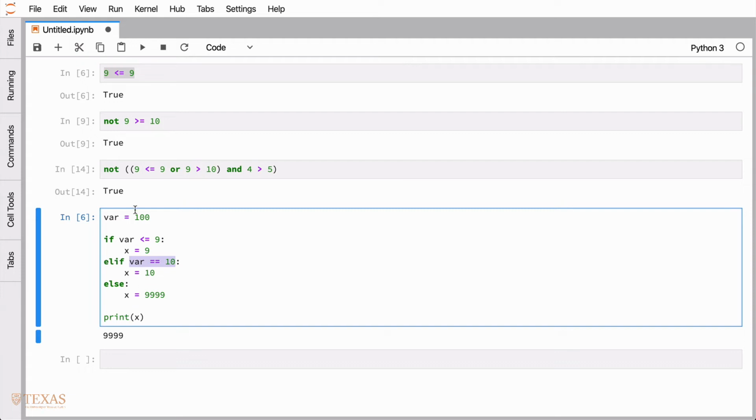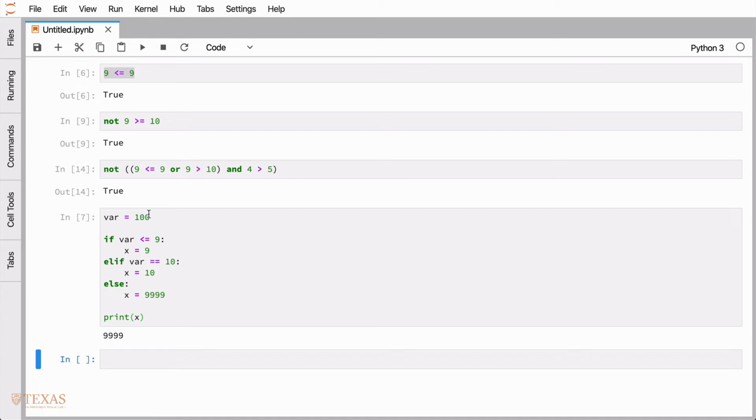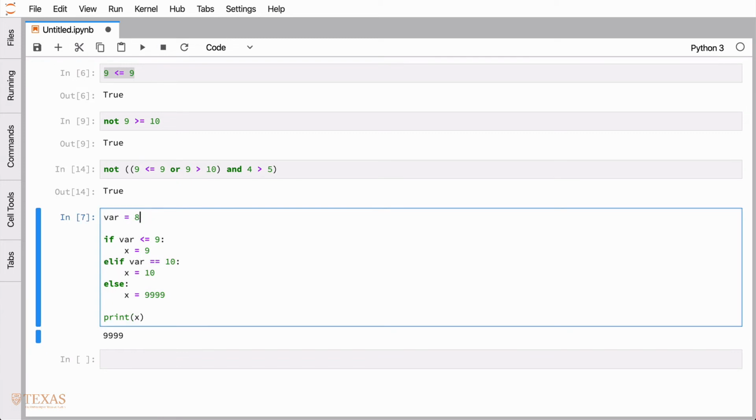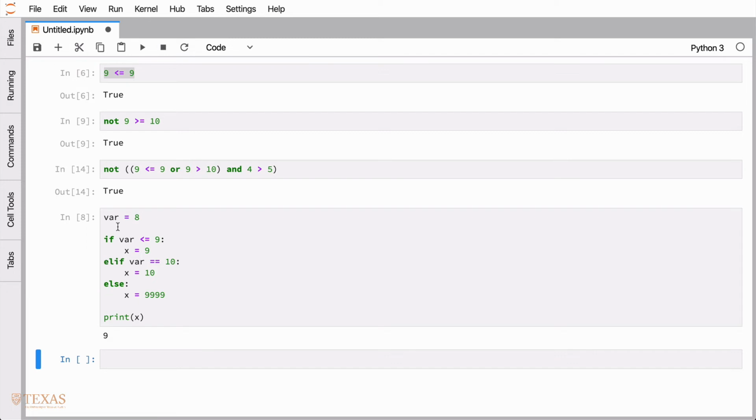Of course, this is simple enough that we can just know what's going to happen up front. The variable's 100. The first one will be false, so we'll move on to the second one. The second will be false, so we'll move on to the else statement, and there's no test. This just occurs in the event that both of the other two are false. So if we run this, we'll have 9999. However, if we change the variable to 8, 8 is less than 9, so x is assigned to 9. And the other parts of the if statement are not even run.